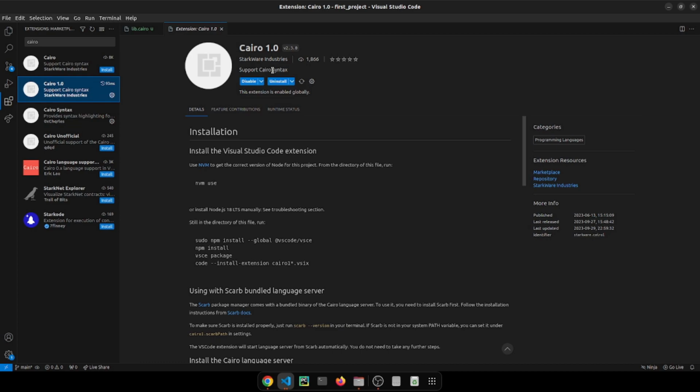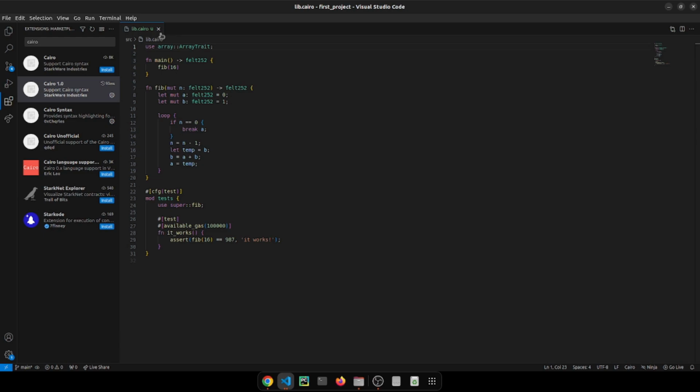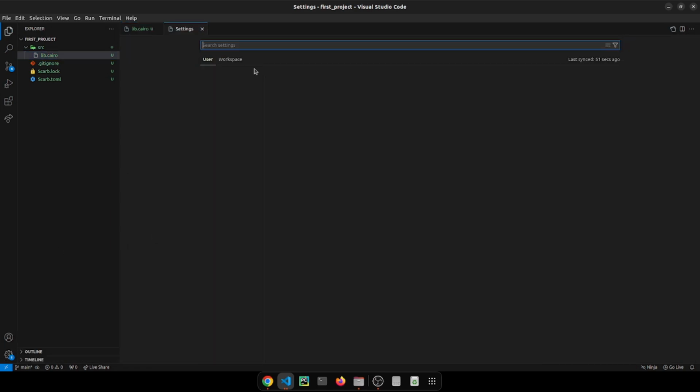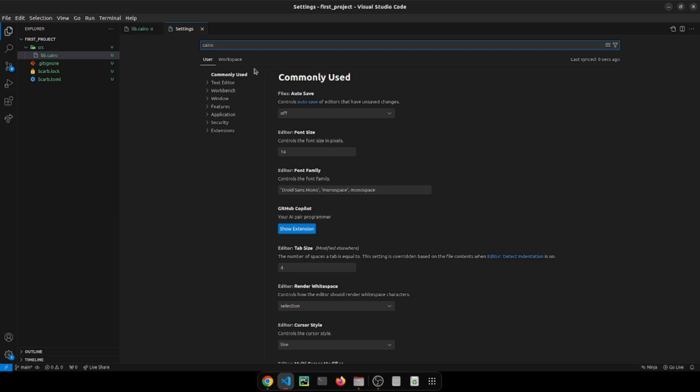These two extensions are very, very critical because they will help you have a better working environment. So what's the next step? After installing the two, that's Cairo 1.0 and the Cairo syntax, you need to set up your VS Code. So you'll go to settings, and here I'm going to search for Cairo.